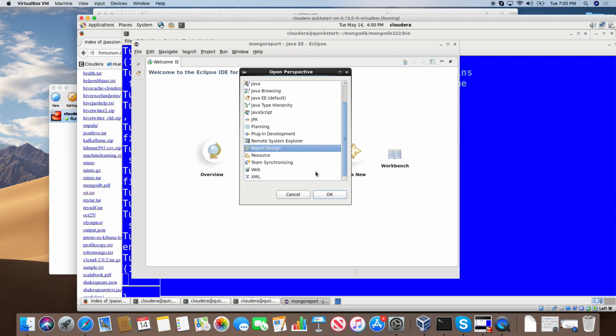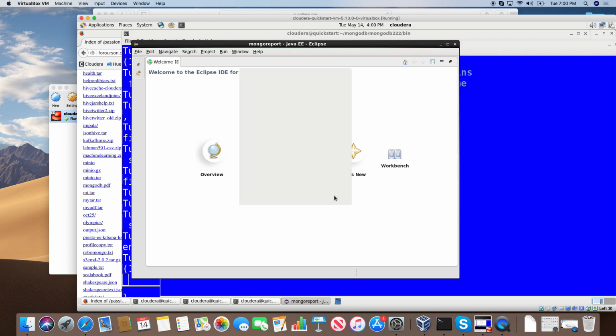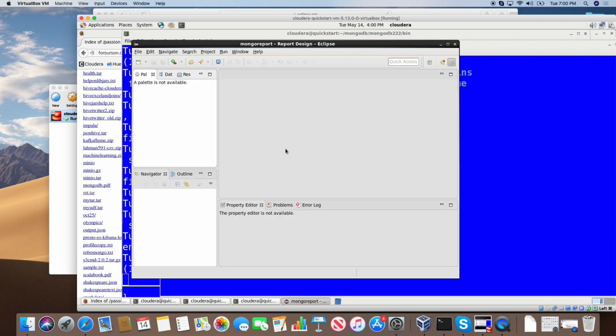If you click on that first button, you will not see this. Why? Because that is a different one. Alright, now you click OK. Your perspective is changing. See how that window is getting changed. Now you cannot write a Java code, but you can create a report now. Now, you are in the Eclipse.